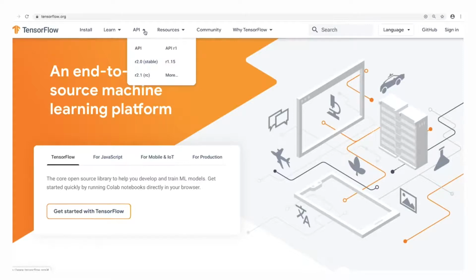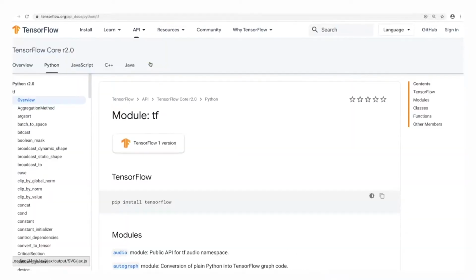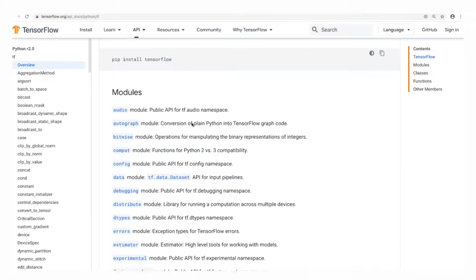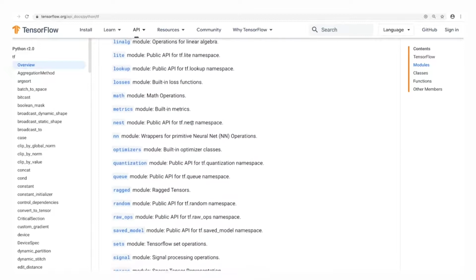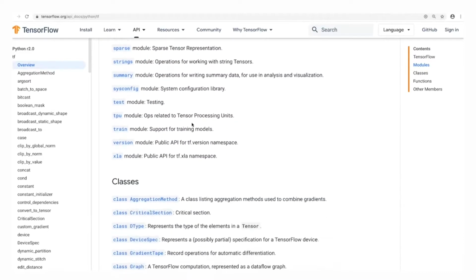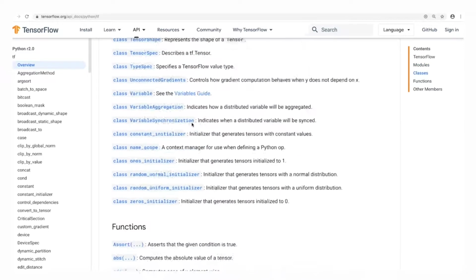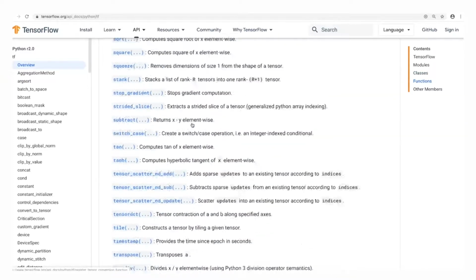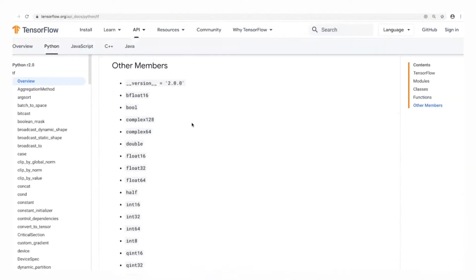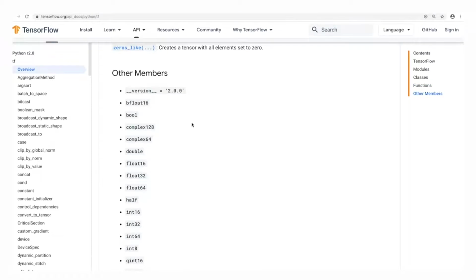We're going to take a look at the latest stable release, which at the time of this recording is version 2.0. On the first page, you can get an overview where you can look through all of the modules that are within the library, and you'll see there's quite a few here. Further down the page, there are the classes and the functions listed. If I scroll down to the bottom, you can see the other members where you'll find things like TensorFlow types.